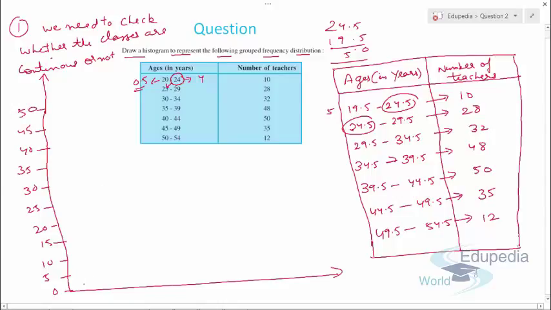So over here the values come out to be 5, 10, 15, 20, 25, 30, 35, 40, 45, and 50, then comes 55, right? So we can write 60 over here for your reference.